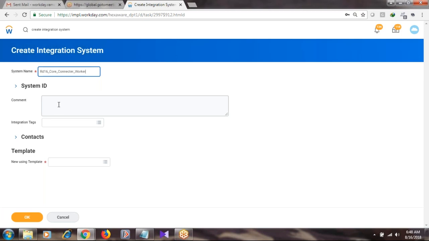In the comment section, we can provide any comment, like what this integration is designed for, its purpose, and who the vendor is. So we provide some explanation in the comment section, but it is not mandatory. Wherever you see the star, that is going to be a mandatory section. You need to fill it in here.